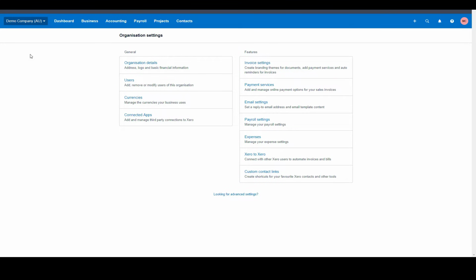The settings section is divided up into a few different subsections, and when you first open your Xero account you'll need to go into these subsections and set up your business properly. For example, you'll need to go into the organization details section and add details such as the name of your business, the type of business you run such as a company, and the ABN number if you have one.